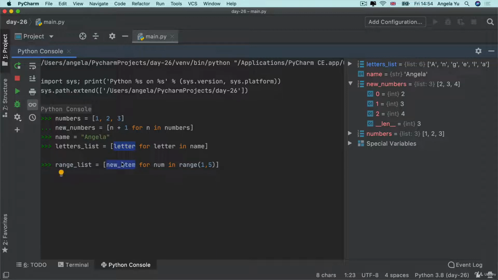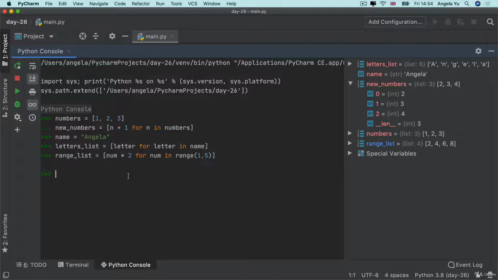And then in this new list, what is each new item going to be? Well, it's going to be num multiplied by 2. So now when I hit enter, I get my range list, which is 2, 4, 6, 8. So it's looped through each of the numbers in the range and it's multiplied each of those numbers by 2, and then it's created a new list using each of those numbers.